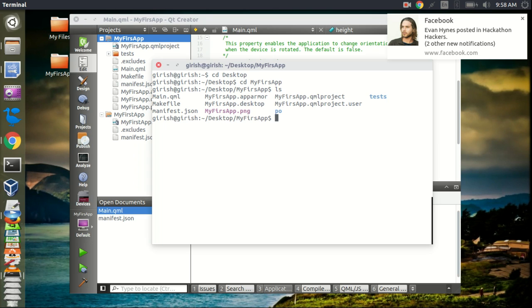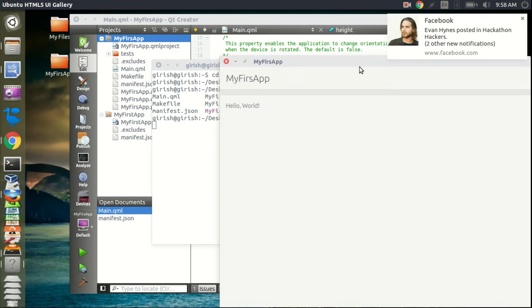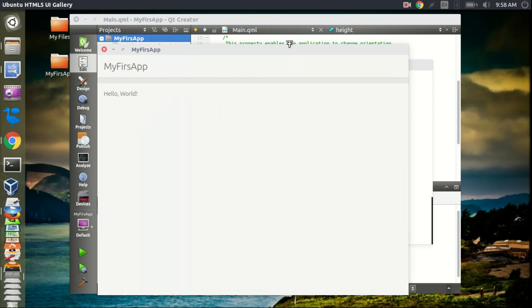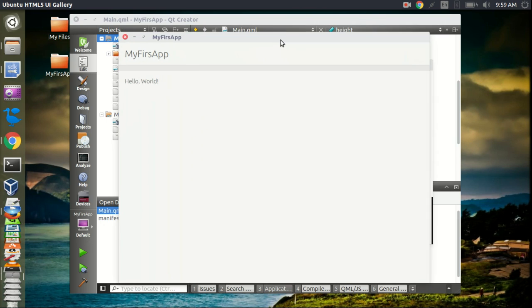So use the syntax qmlscene space main.qml. So as you can see, the app is live and running. This is the same app that ran before, and it's exactly the same.